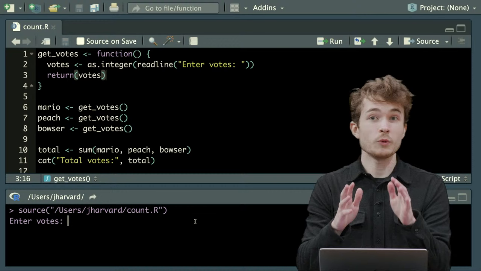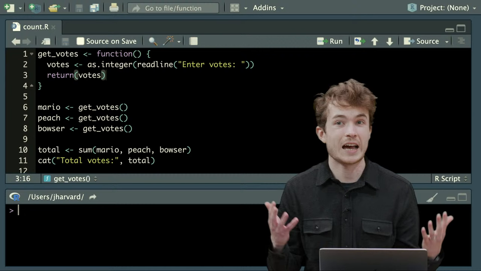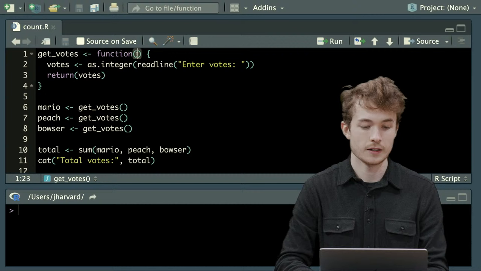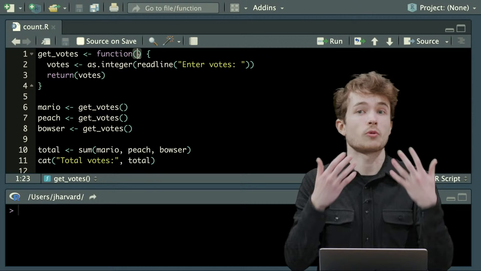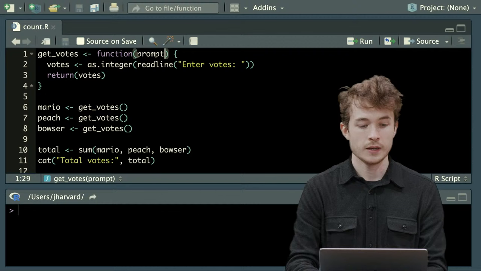Well, one thing we could define now is a parameter to this function, some input that changes how it runs. And as you saw, we can define those parameters inside these parentheses here after our function keyword. So one thing I want to do is be able to change the prompt that I prompt the user with. So I'll call this parameter prompt, just like this. And now my function can take this input called prompt.